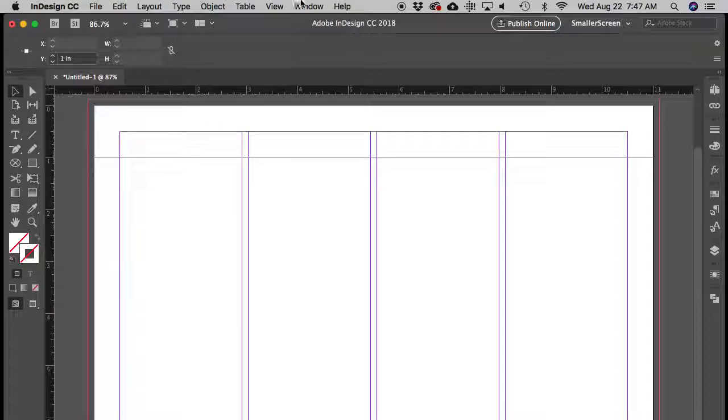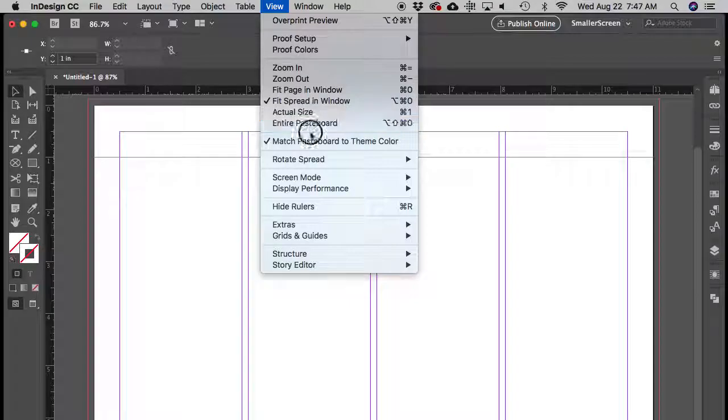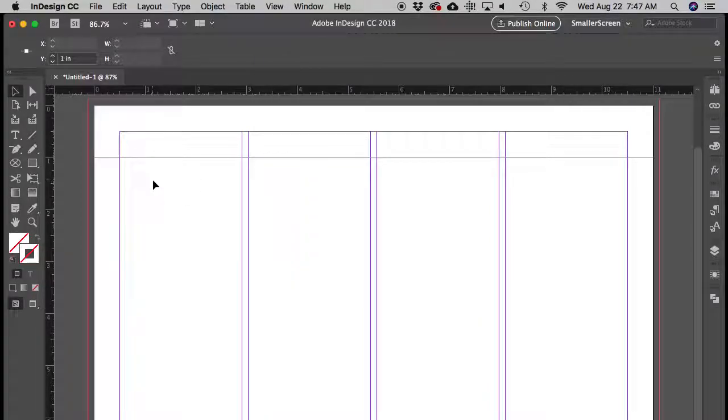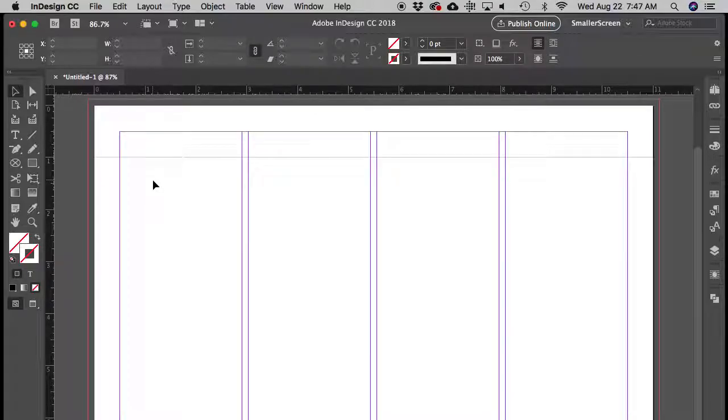And to turn them on and to turn them off, hide guides, Command semicolon will turn them on and off. So let's see that. Command semicolon, Command semicolon.